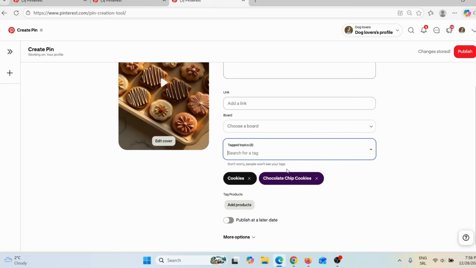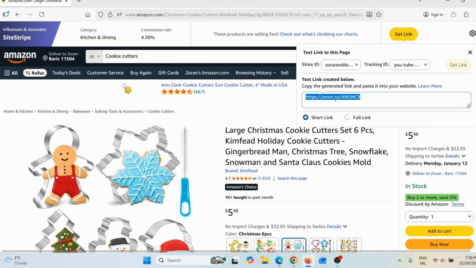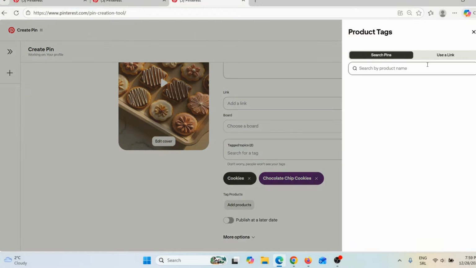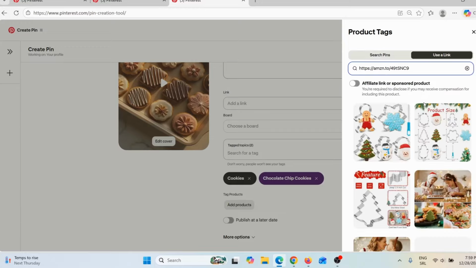And here what I need to do, I actually need to go back here on Amazon, and I need to click here, get the link, okay? And this is my Amazon affiliate link. I need to go back here, and now I need to click here on add products, okay? And then I will click here, use a link, and then I will paste my Amazon affiliate link here, press enter, and now they will try to find that product on Amazon. Okay, just give it a few seconds. And here you can see they found this product.